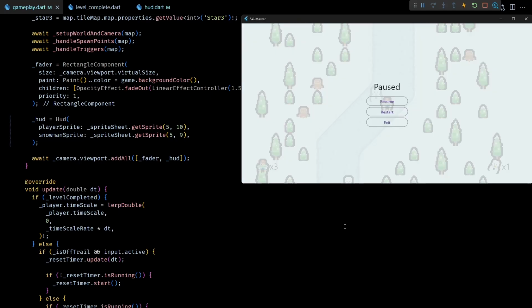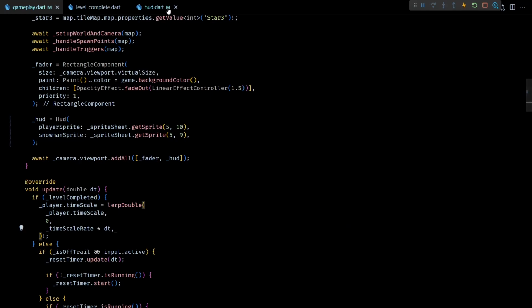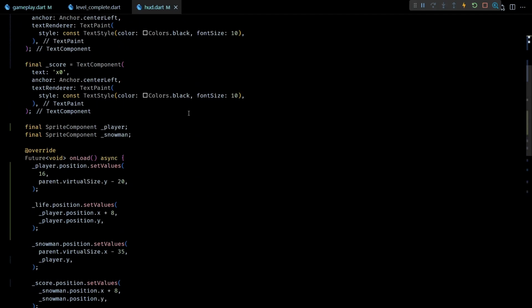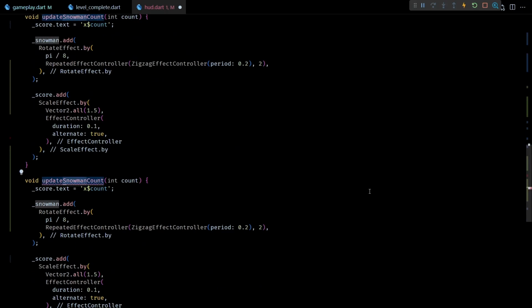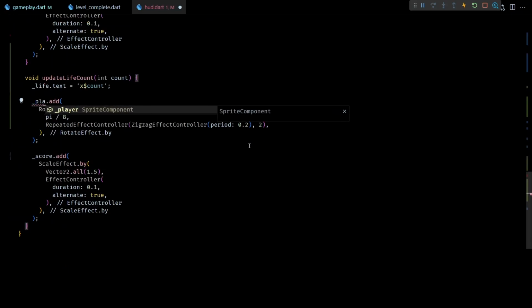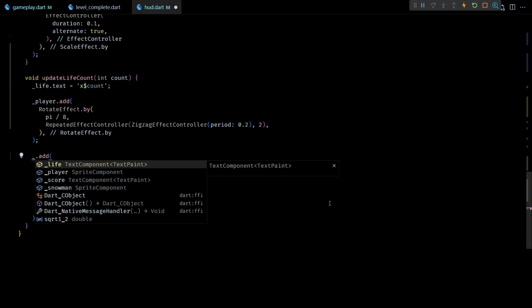Now let's see how to update this life count on the HUD. For that, in the HUD class, I'll first create an updateLifeCount method similar to the updateSnowCount. This will update the life text with given count and will add similar wobble and scale effect to player and life component.